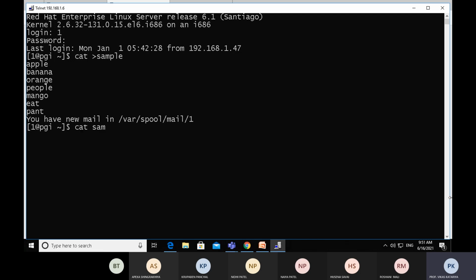Let's see the content of sample. If you want to see the content of any file, you need not mention the greater than symbol. You have to use the cat command, cat followed by the name of the file, then enter. So here we have seen the content of the sample file: apple, banana, orange, people, mango, eat, pant. Now let's perform the query.